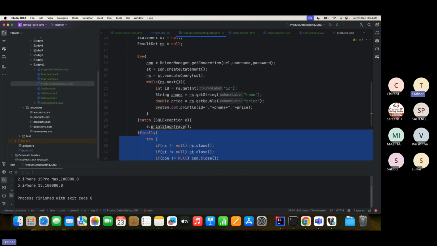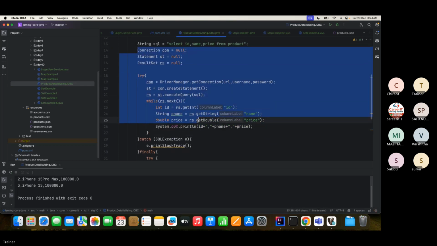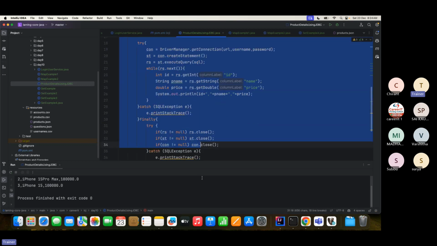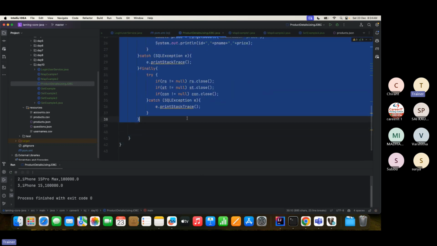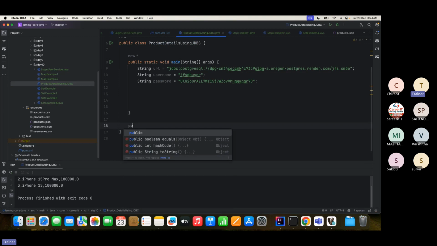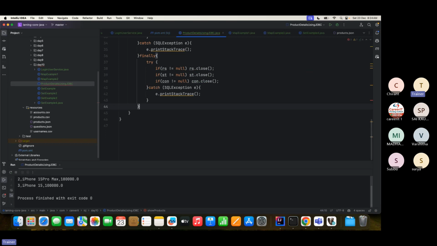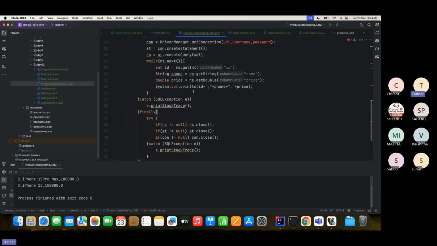This entire thing, this query and everything, I'm going to write into a separate method. Control X, I'm going to do this here. Public static void show products. I'm writing it in a separate method, this is show products.